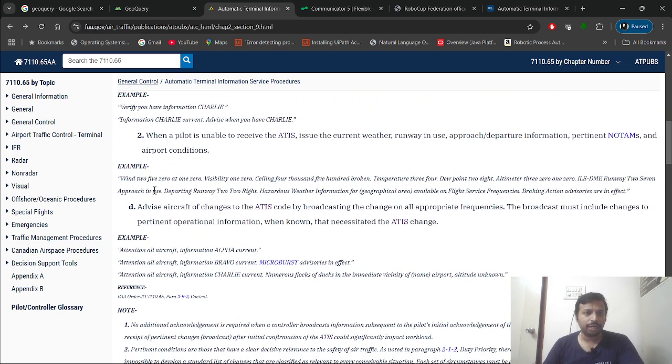We can also take an example: wind 250 at 10, visibility 10, ceiling 4500 broken, temperature 34, dew point 2, altimeter 3010, ILS DME runway 27 approach in use, departing runway 22 right, hazardous weather information available on flight service frequencies, braking action advisories are in effect. This is one sentence provided by the terminal to give very detailed information.